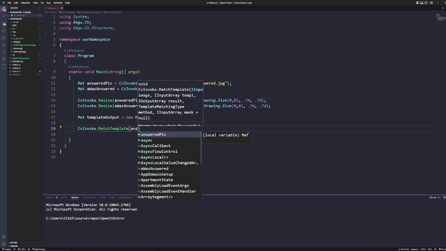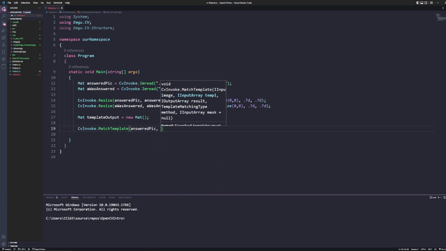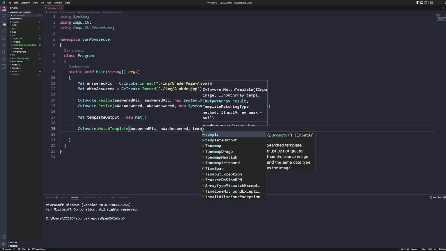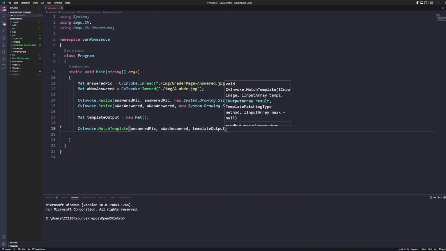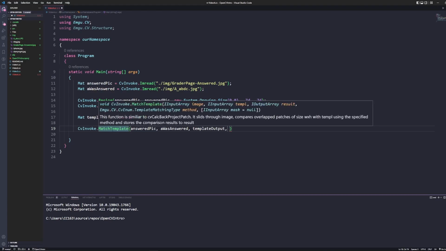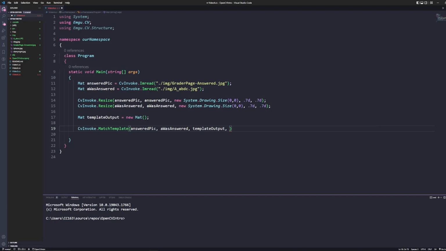Our input is going to be our answered pick. Our template is going to be our A was answered, and then our result is going to be in template output. And then it takes another argument that is a template matching type of method. And this is important because depending on which ones you pick, it actually impacts how you use the data later on.